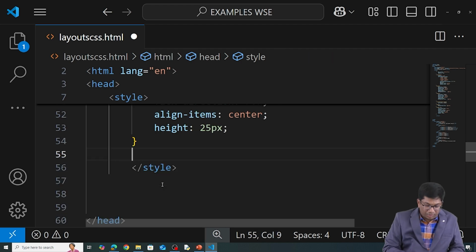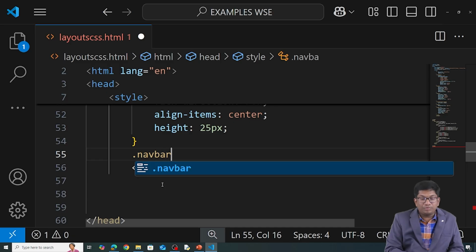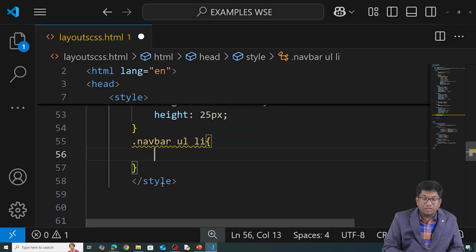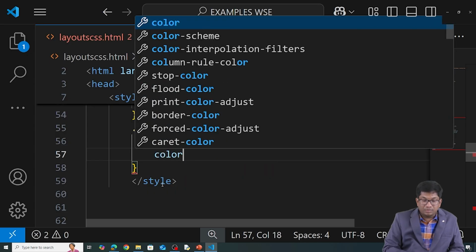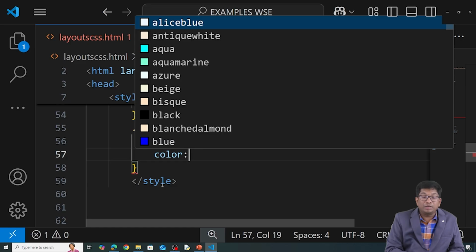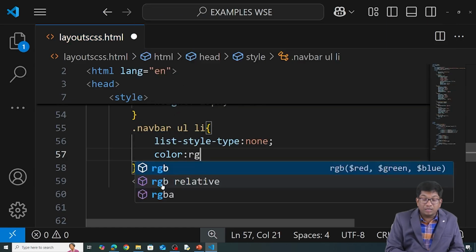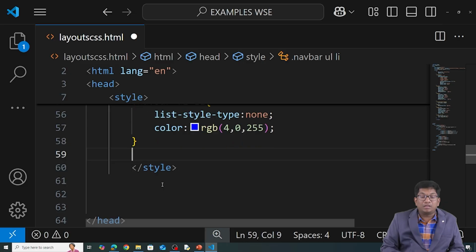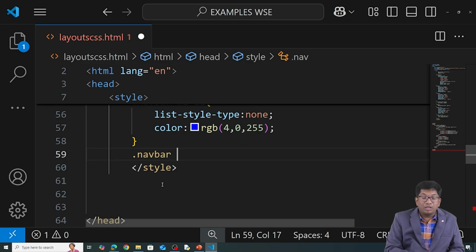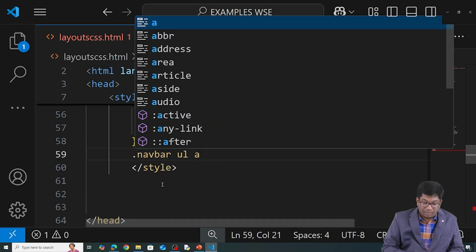And next, in navbar we have UL, and in that we have a list of items. Further we are applying the properties. List style type is none. Next, the color: you can specify RGB colors like 4, 0, 255. Some color we assign. Next we have the anchor tag in dot navbar, under that UL tag.